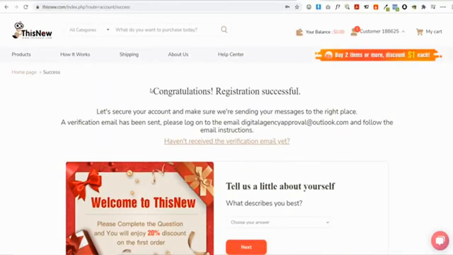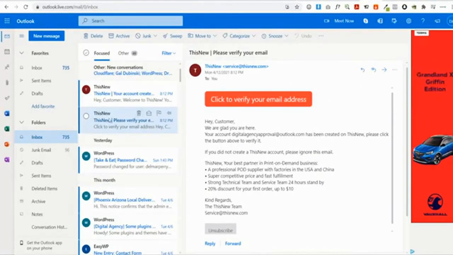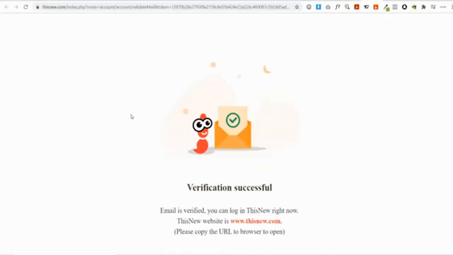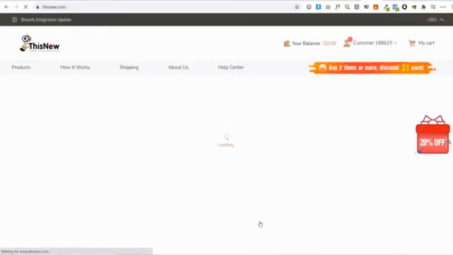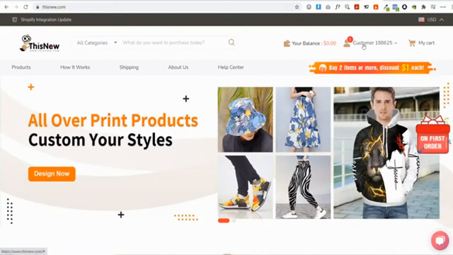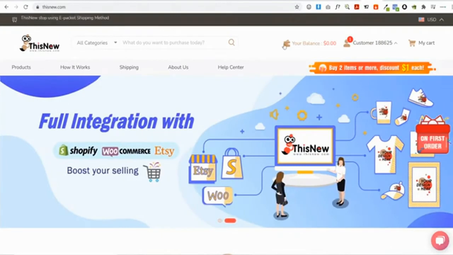Once you create your account, it will say congratulations, registration successful. And all we need to do then is go and verify our email address. So head over to your emails and go and check for the email from thisnew, and then just click to verify your email address. So just go and click on this, and then it will just say verification successful, and then it will just redirect you back to the home page. So let's just go and click back to the home page. And now from here, we can see that we have our thisnew account and it has been verified.